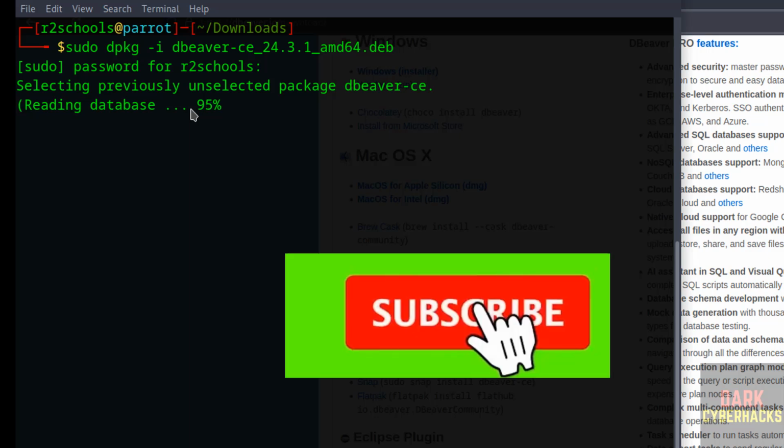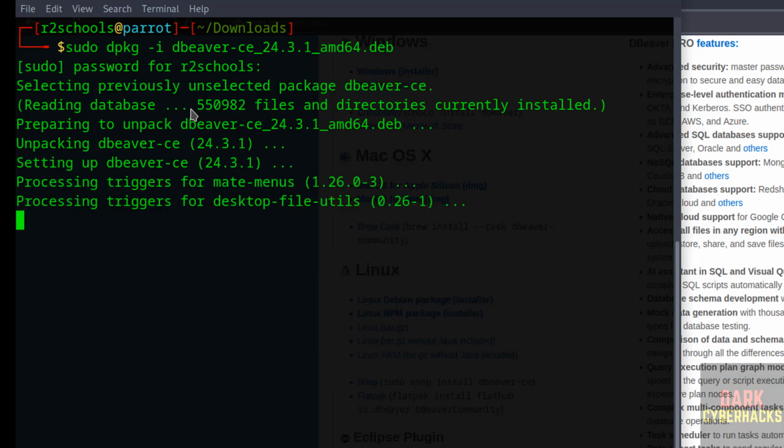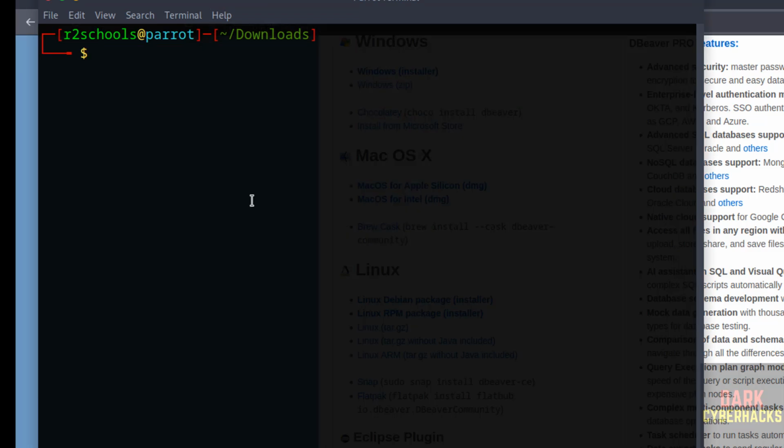See, it is installing. See, installation is completed successfully. Now we will see how to connect to MySQL from DBeaver.